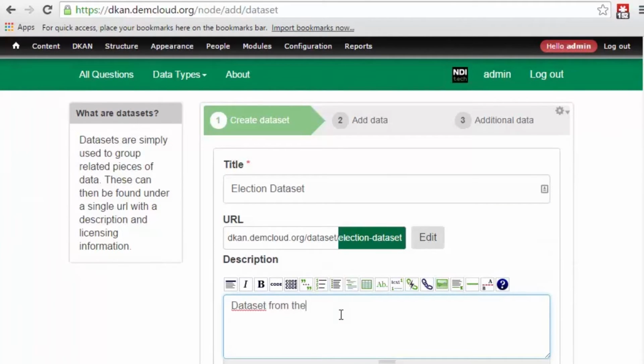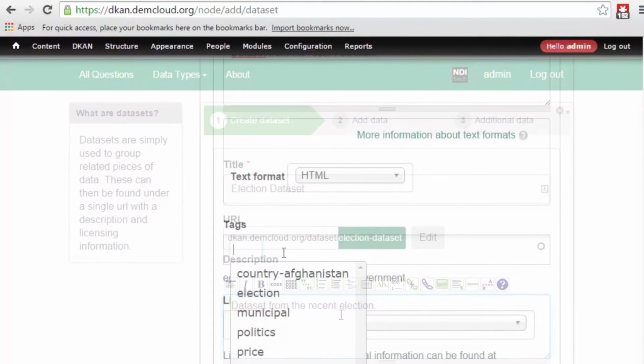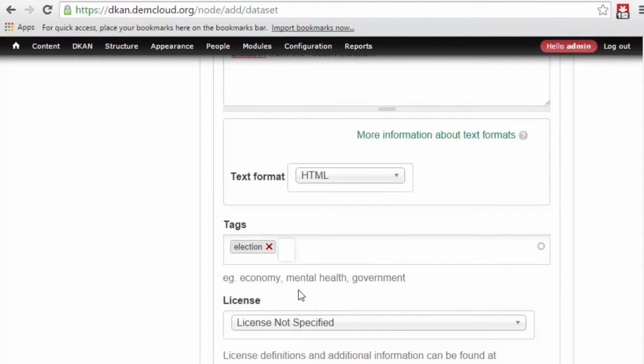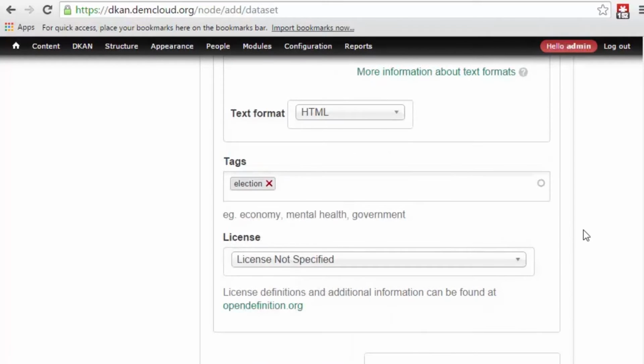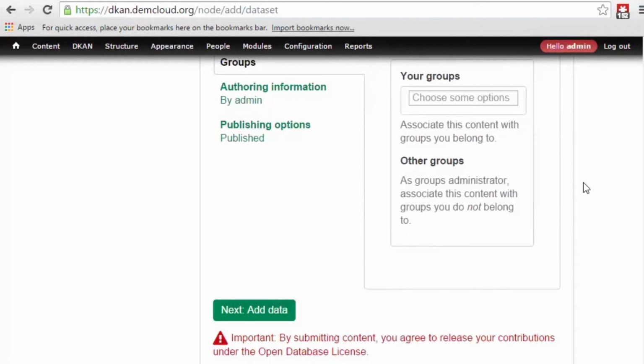Create a title and description for the dataset, and be sure to add relevant tags and select how the dataset is licensed. This is the container for the actual data we'll add. Once you've filled in all the fields, click Next, Add Data, at the bottom of the screen.